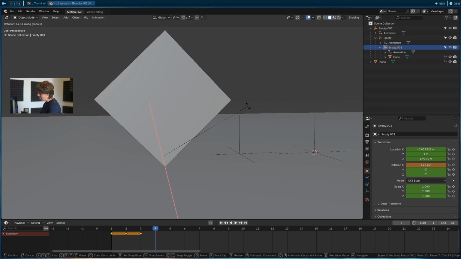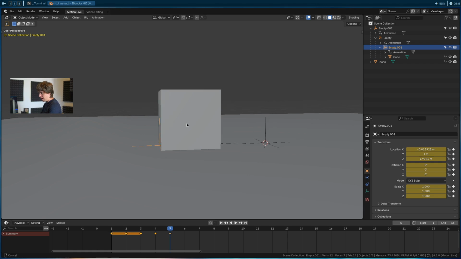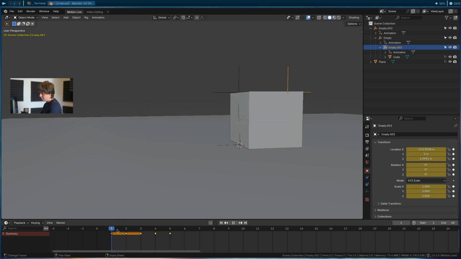And the last keyframe at 5, it will be like 0. So I can put it back to 0, pressing Alt R, right? Same stuff. Or I can put RX minus 45, same stuff. Okay, so this is now my keyframed animation.